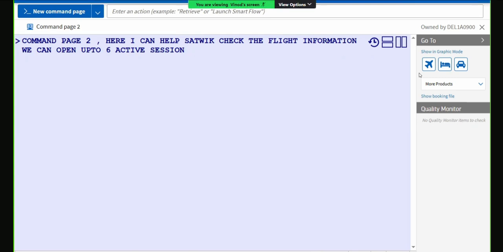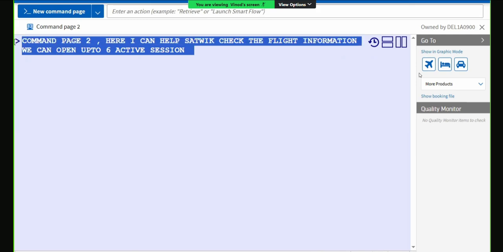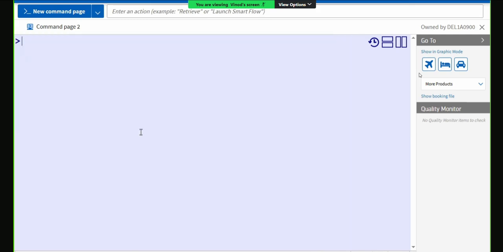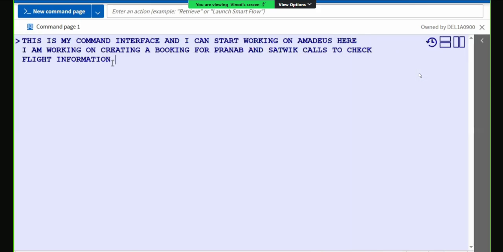So currently I have opened 2 sessions. I can open another 4 sessions on my screen. So this is how I can go ahead and start the command interface.